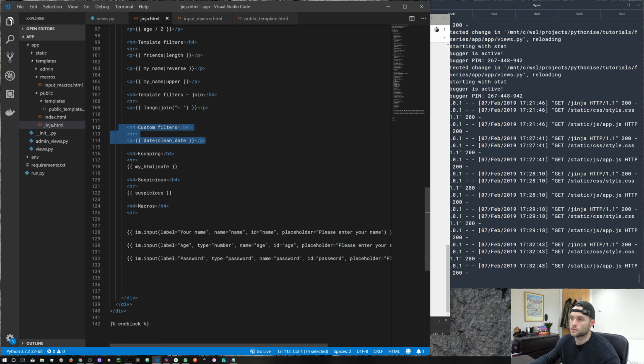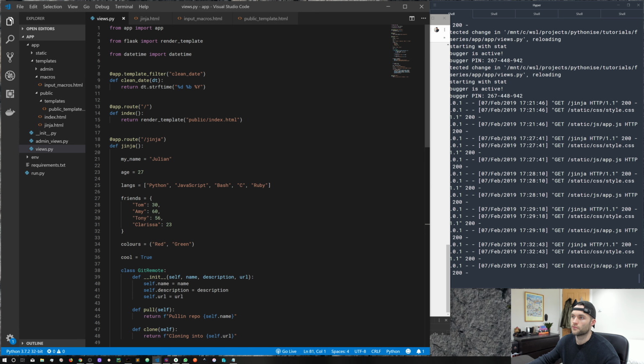We can create custom filters. Again, we use the same syntax to access the custom filter. And to create a custom filter, we use the app.template_filter syntax. We pass it the name of the filter. We then create a function underneath, and then we pass the object to our function. Now, I've just done a simple return here and returned the datetime object that we're passing in as a nicely formatted string, but you can do absolutely anything inside this function. So really, really cool.